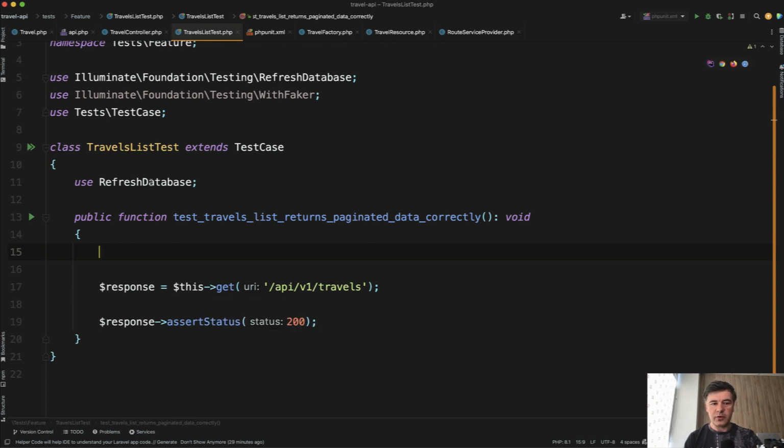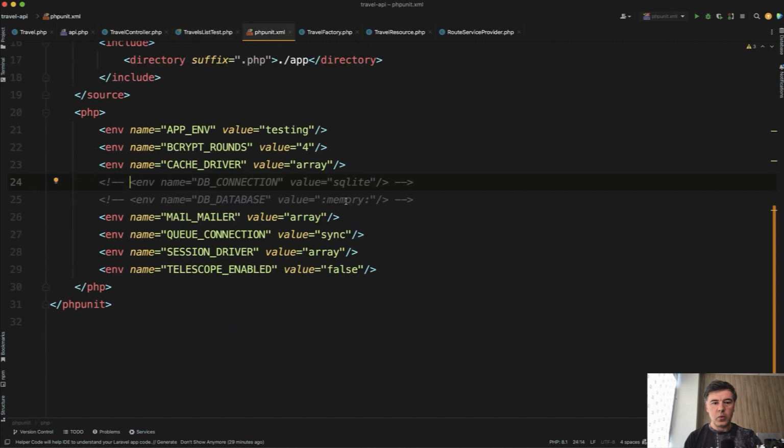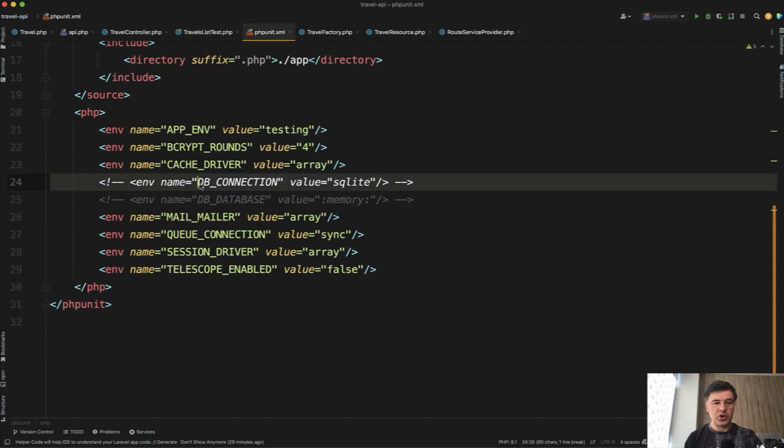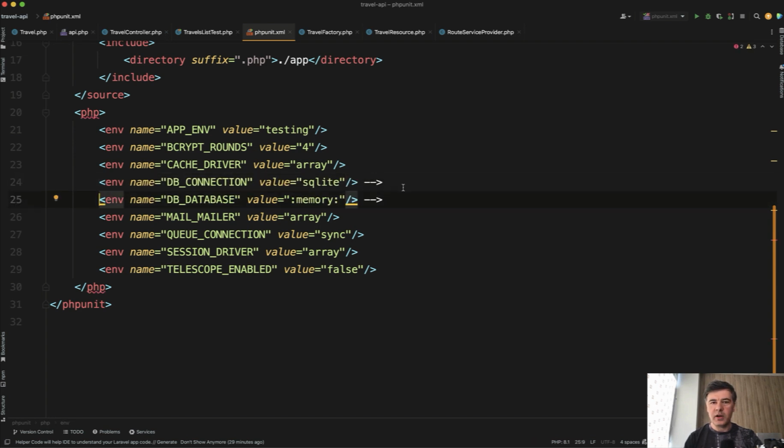So we need to have refresh database, but we need to set up in PHPUnit XML in the default Laravel file. We have these two lines, which are important, and we need to uncomment them, so we need to enable them. Of course, it's only one way of setting up your test. Let me explain in a minute. So by default, Laravel suggests that you run test on SQLite database in memory. And this is very convenient if you have SQLite set up.